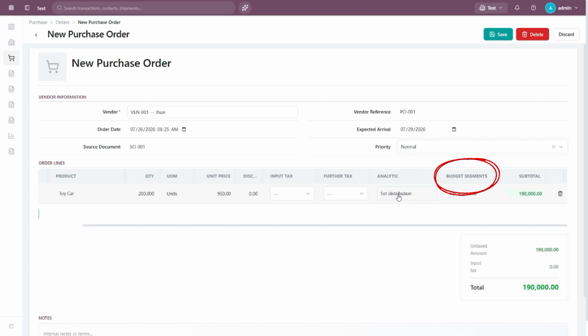If your organization uses budgeting, select the appropriate budget segment. Budget segments allow purchases to be tracked against departmental or project budgets, helping prevent overspending. For more information, please refer to the budget configuration tutorial.